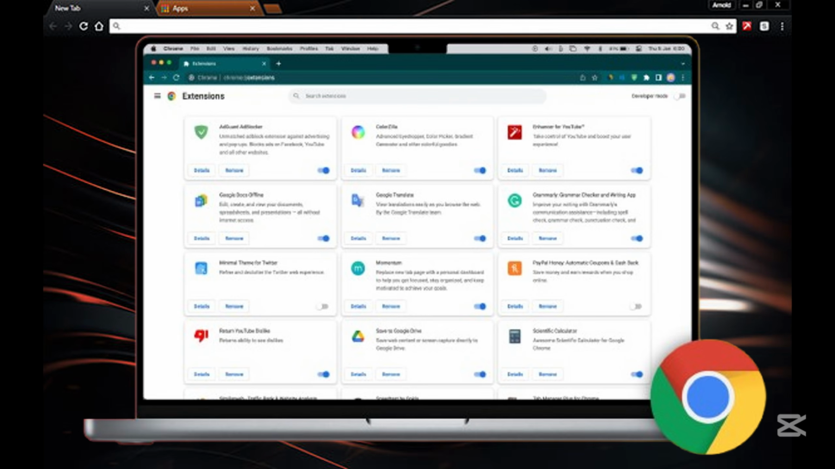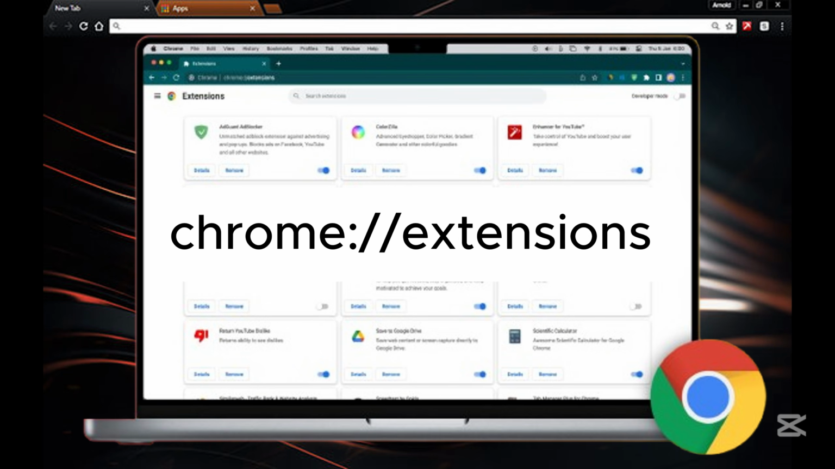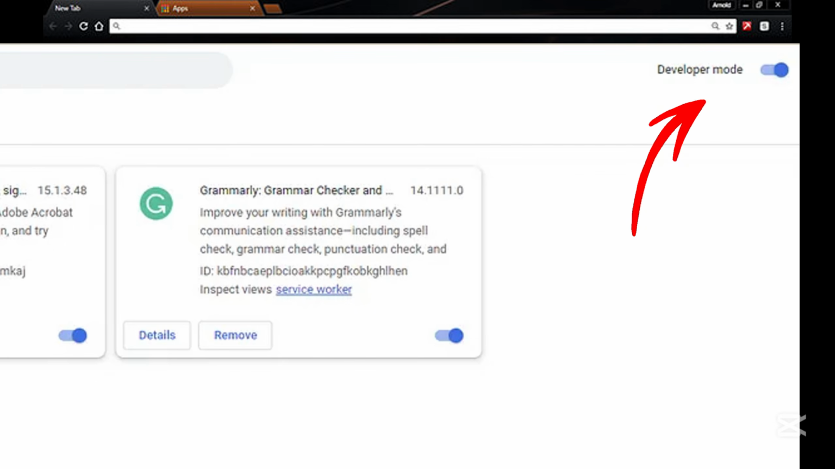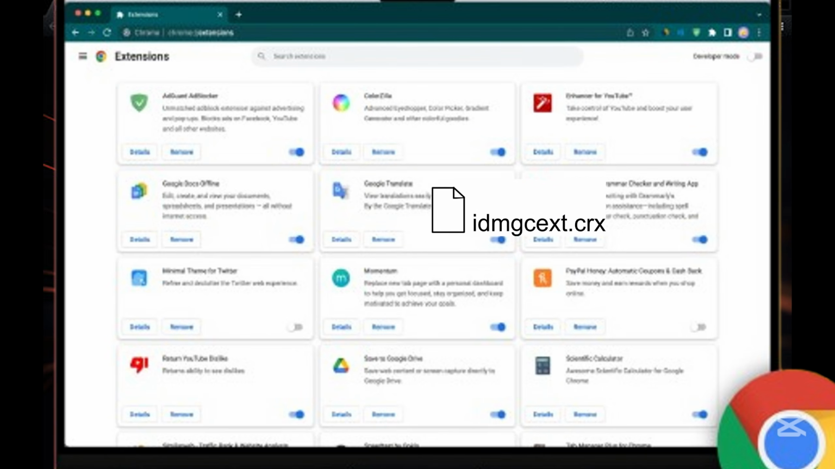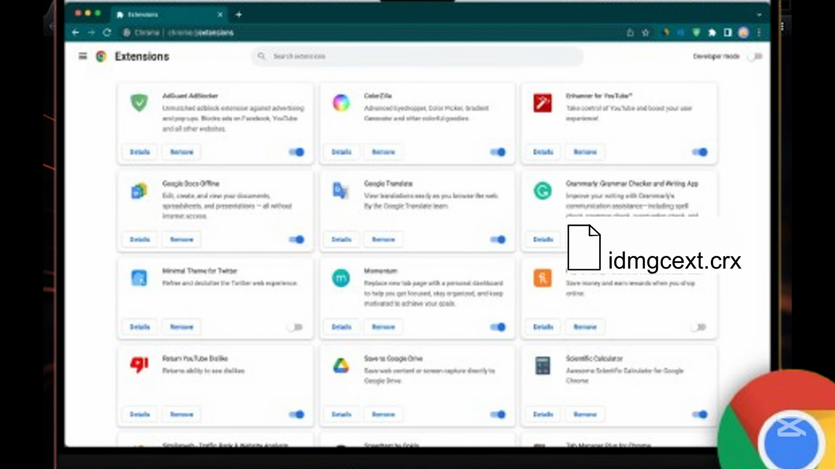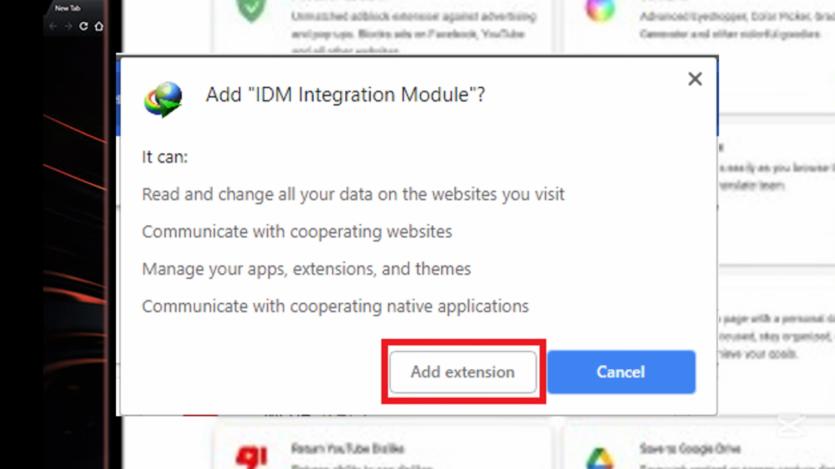Now, return to Chrome and open the Extensions page by navigating to chrome://extensions in the address bar. In the top right corner of the Extensions page, enable Developer Mode by toggling the switch. Drag and drop the IDMGCExt.crx file from the IDM folder onto the Chrome Extensions page. You'll get a pop-up, just click Add Extension, and IDM will be added to your browser.